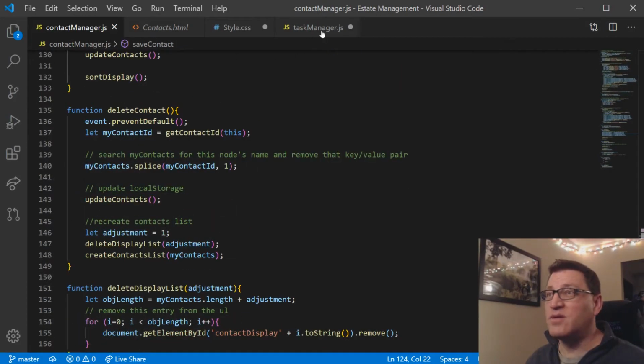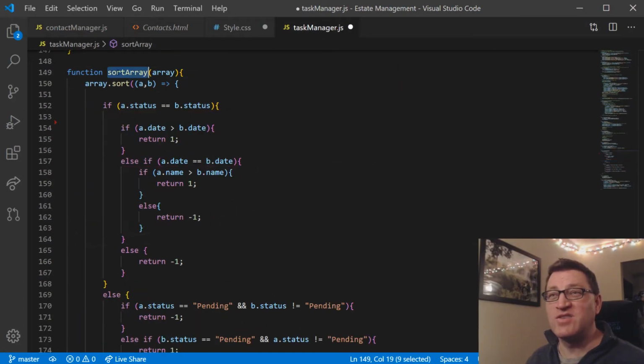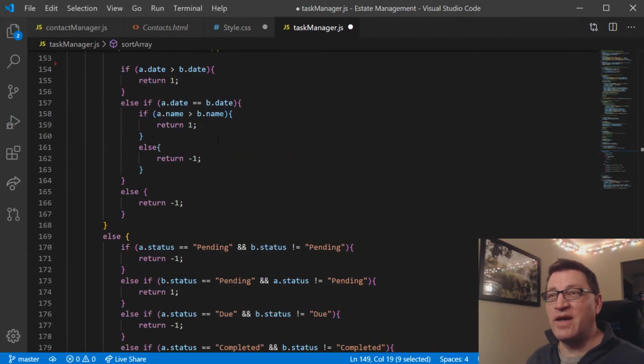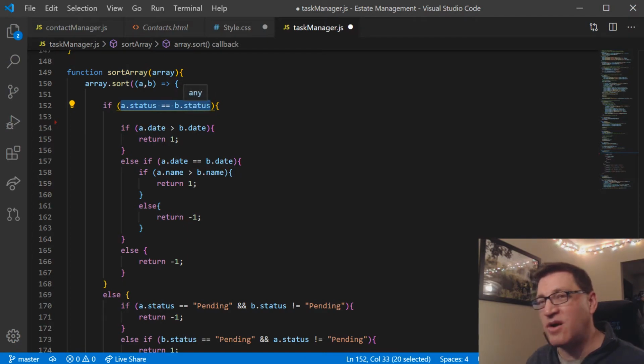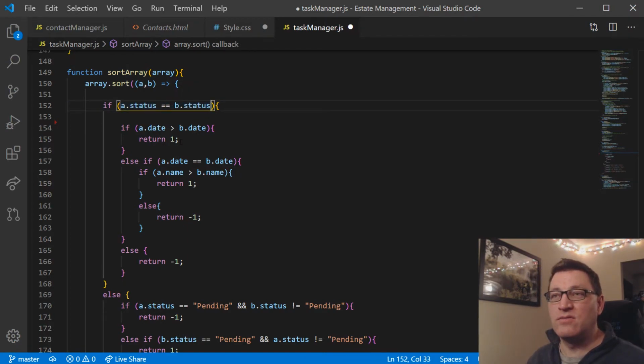That said, working with the task manager here gave me an interesting sort experience. So I have it sorted by status first, and then I did that by saying if the status of A and B are equal, then return the following. If the date is greater in A than B, return a 1. Otherwise, if they're both equal, then check the names, and if A is greater than B, return a 1. Otherwise, return a -1. And if neither of those are true, if A is not greater than B and they are not equal, then return a -1.